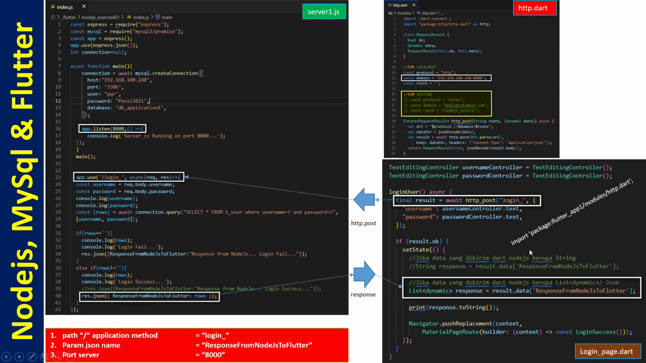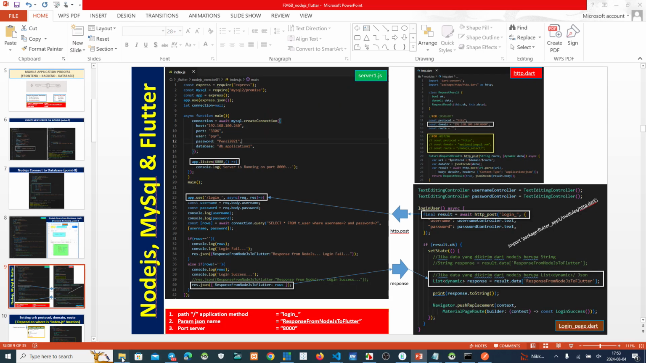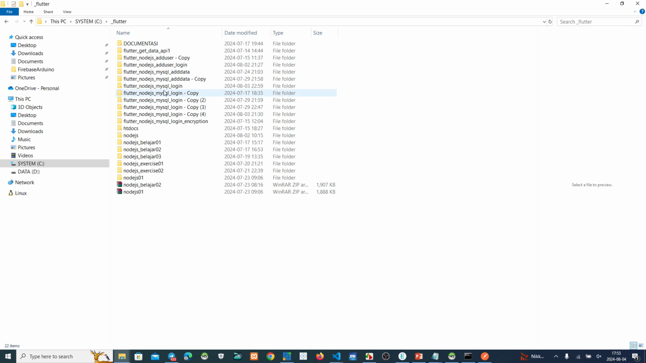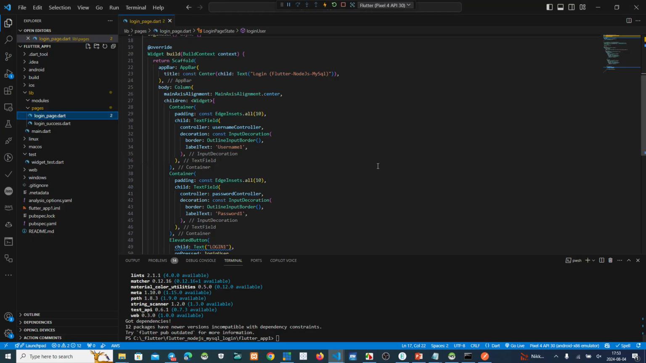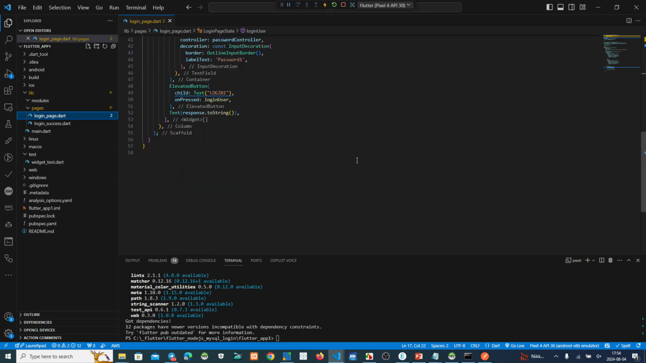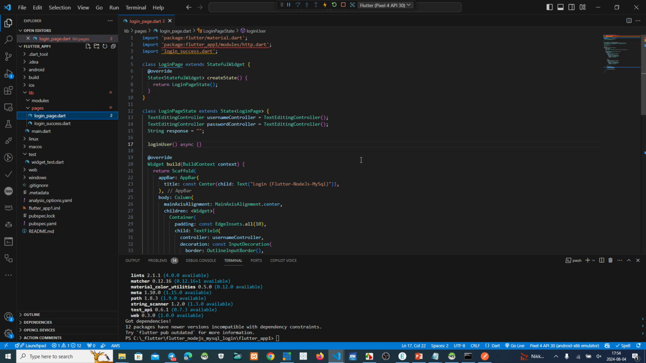Now we make Flutter. Okay, I have prepared this one. This is my project, Flutter Node.js MySQL login. You can see we have created this Flutter, but this Flutter is just the user interface. There is no function to query data from database, to connect to Node.js. There is no function to make a connection to Node.js. But now we make integration to this one.